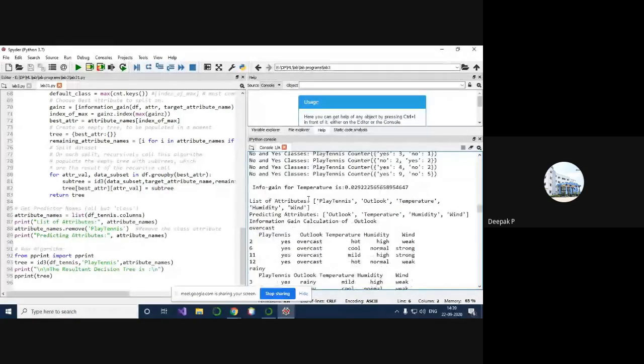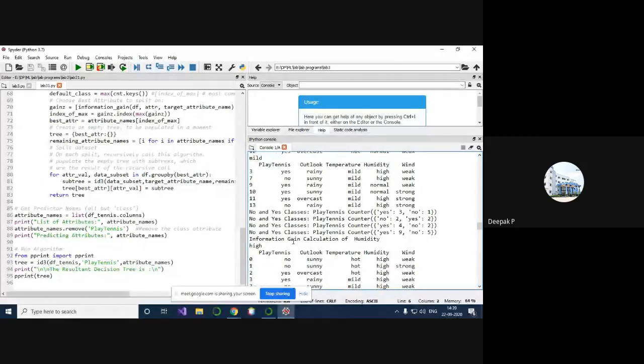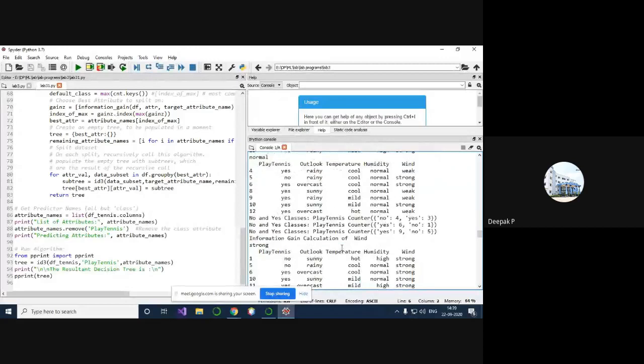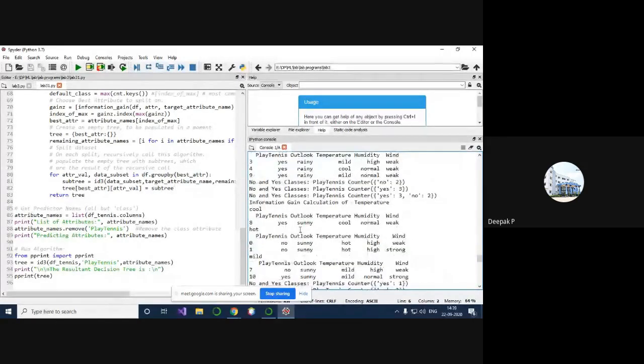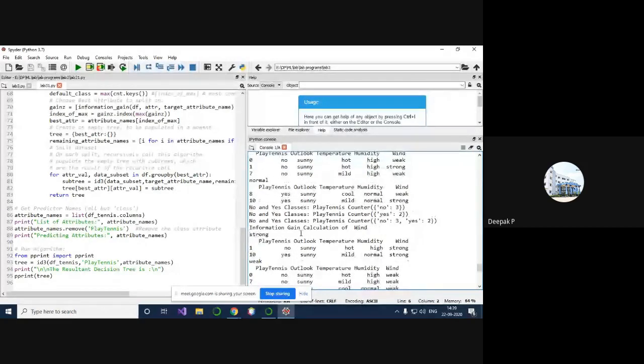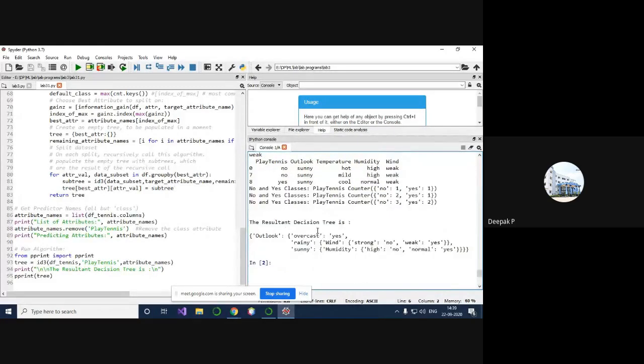Similarly, we have temperature, and for humidity, then at last we have wind. And I have sent the problematic answer in the Google Classroom where you can see the problematic steps where we have done this. So those data have been executed in the same way.